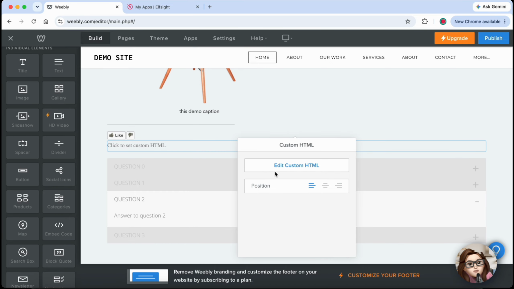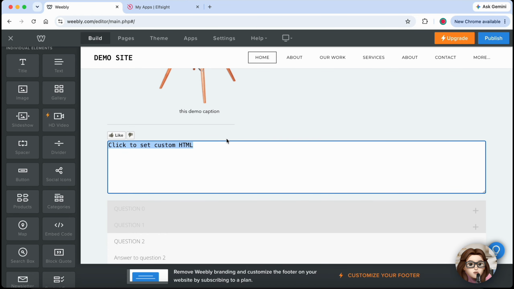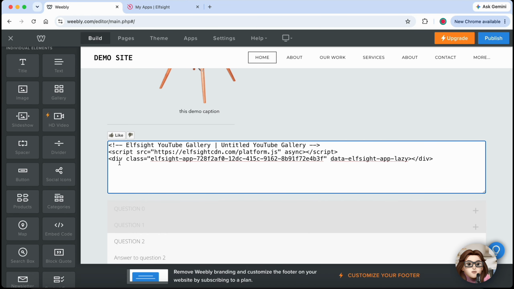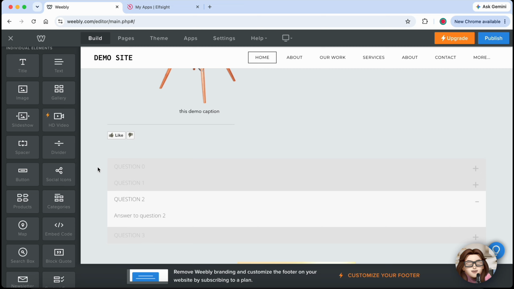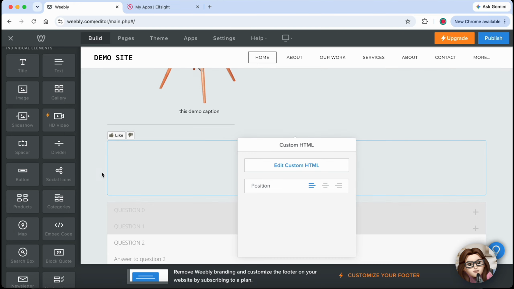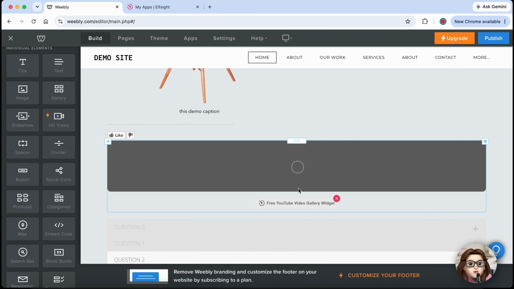Click the element, select Edit Custom HTML and paste the embed code you copied from Elfsite. Once you're finished, save and publish your website. Your YouTube video gallery will now appear on your Weebly page for visitors to browse and watch your videos.